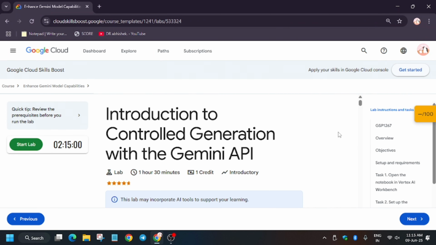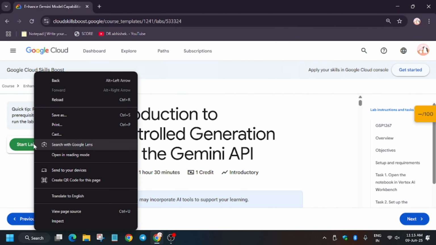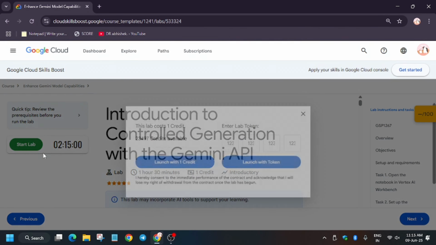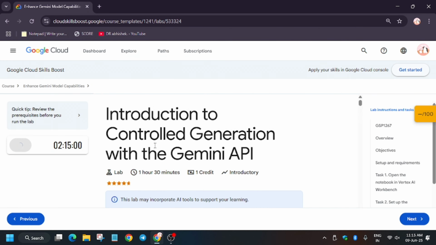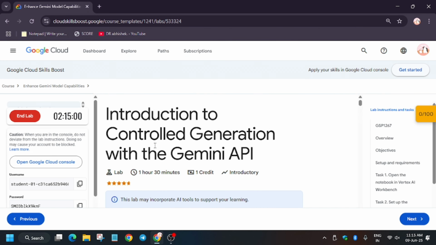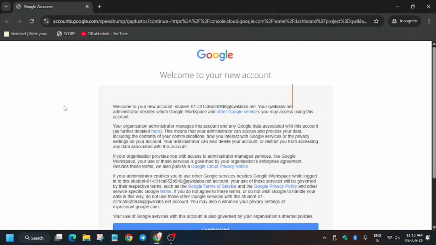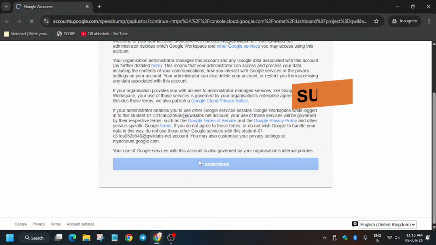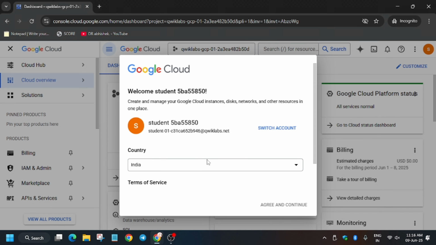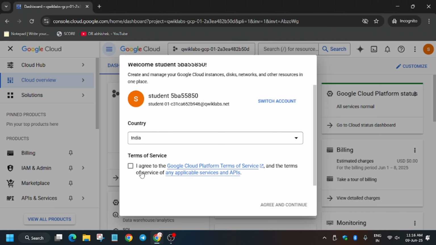In this video we'll cover another amazing lab, that is Introduction to Controlled Generation with Gemini API. So first of all, click on Start Lab and open the Cloud Console incognito window. Now wait for the console to open. Meanwhile, you will be asked to agree to terms and conditions, so click on I understand, then scroll here and click on agree and continue.